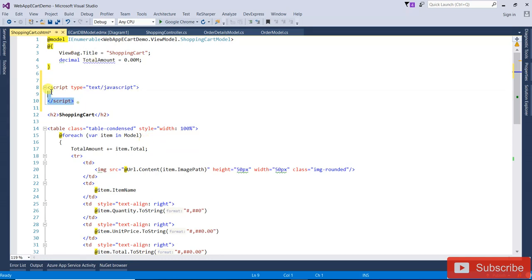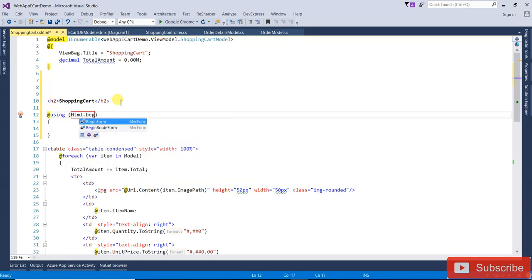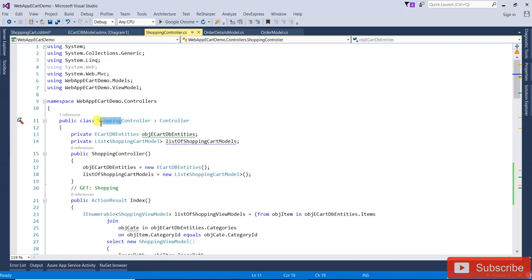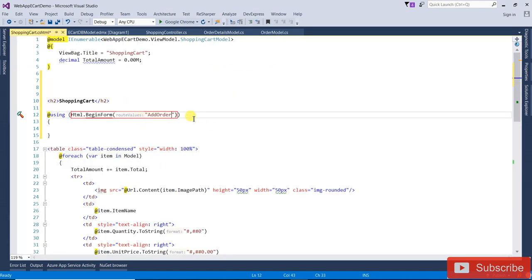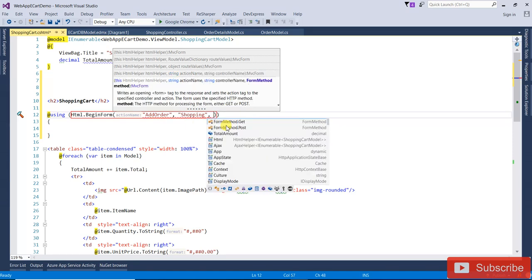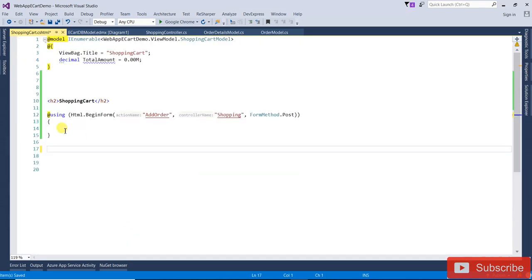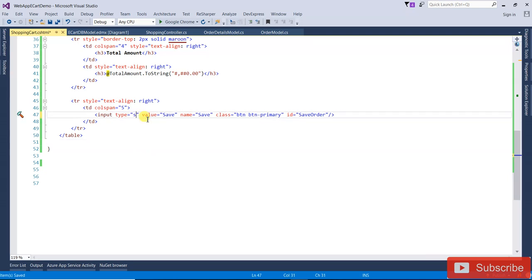I think we're not going to write this script. We are going to use Html.BeginForm. First one will be the action, that is your add order. Second one is the controller, that is shopping. The next one will be the method, that is post. And this code I am going to add here, and the type will be submit.